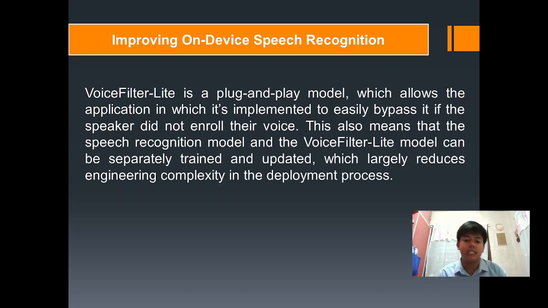So VoiceFilter-Lite is a plug and play model that can be bypassed if the speaker hasn't enrolled their voice. This allows the separate training and updating of the speech recognition and VoiceFilter-Lite models. It significantly reduces engineering complexity during deployment, making it easier to integrate and maintain the system.